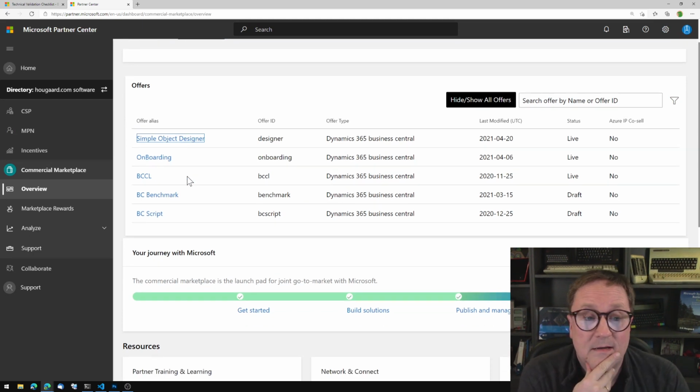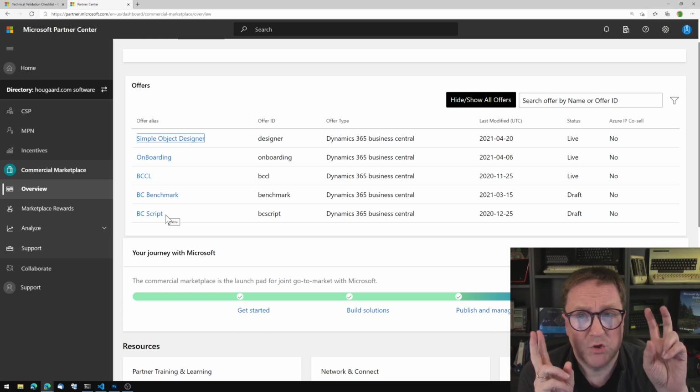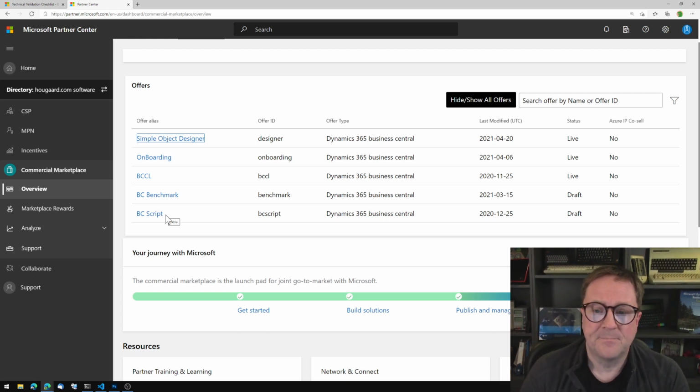And you can see that this is my current setup. So in AppSource right now, from me, is the simple object designer. There's the onboarding app and BCCL. And you can see I have right now 2 drafts here. BC Benchmark, which I have to say is kind of on a back burner right now, rethinking how to do that. And BC Script, the compiler thingy, and that one is coming soon, I think.